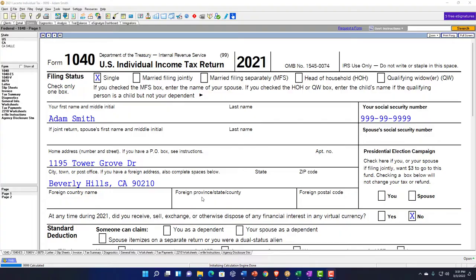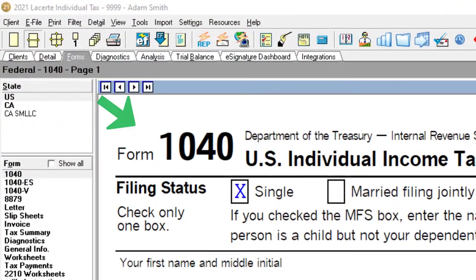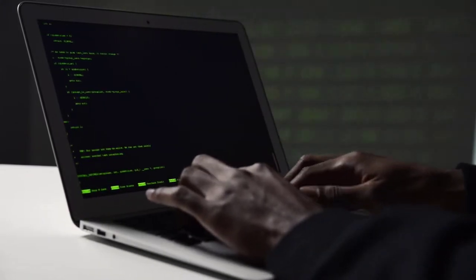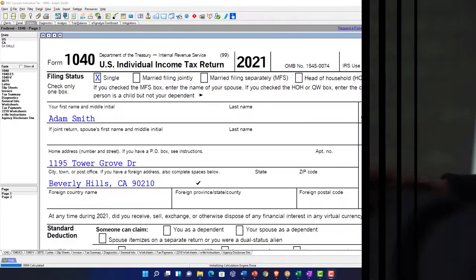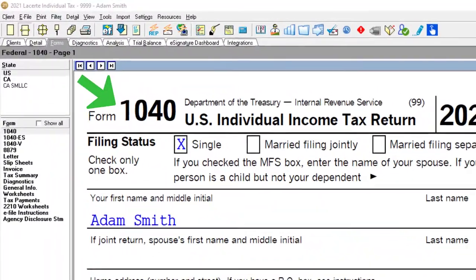You don't need access to the Lacert tax software or any software to follow along, but you might want to have the Form 1040, which you can find on the IRS website, irs.gov. The tax software makes it much easier for us to run different scenarios as we do different data input and jump on over to the end result, that being the Form 1040.